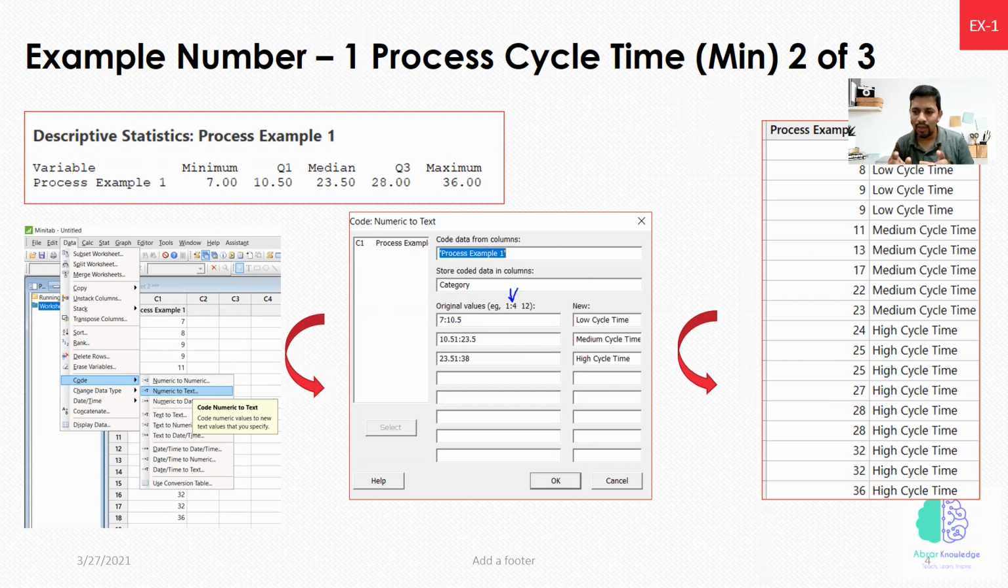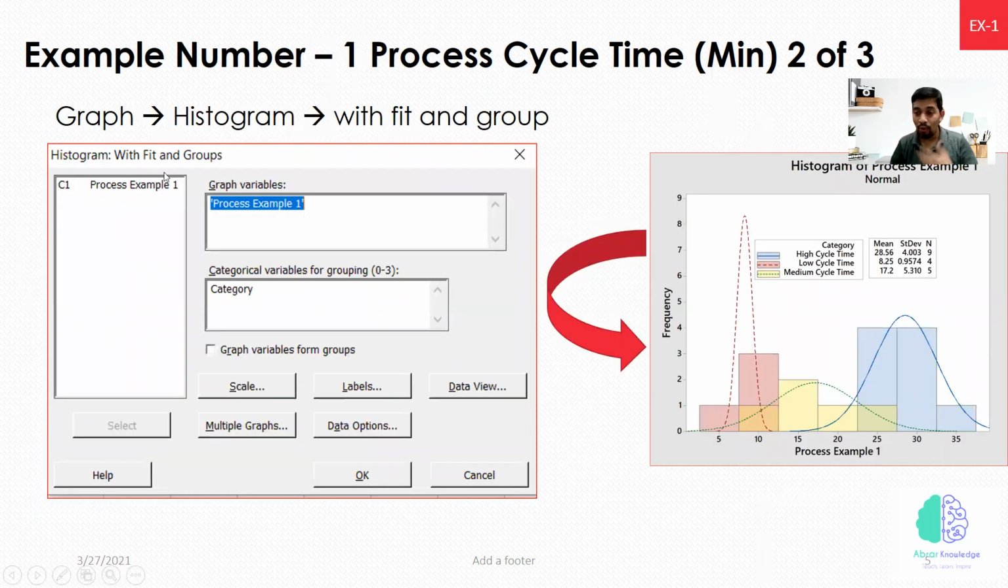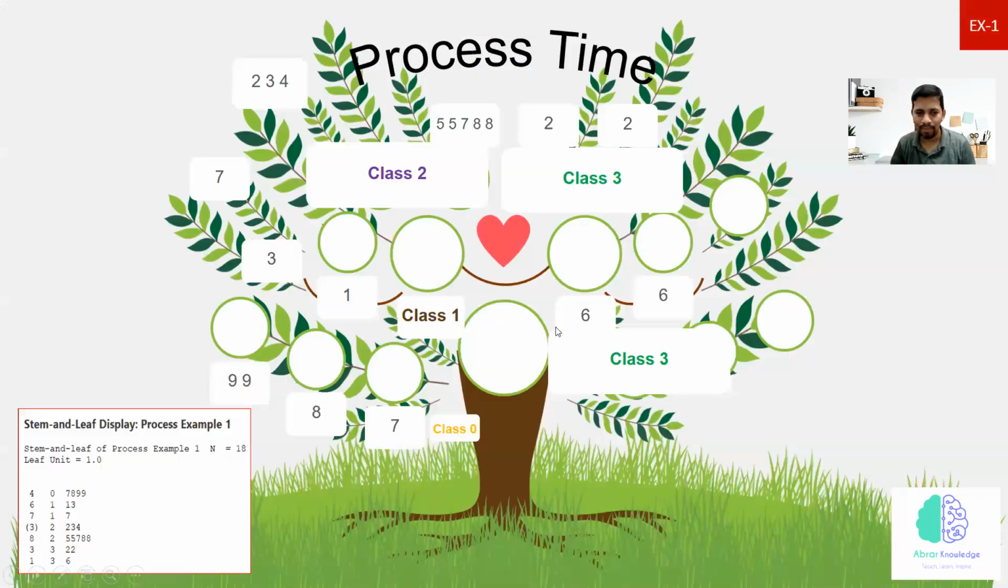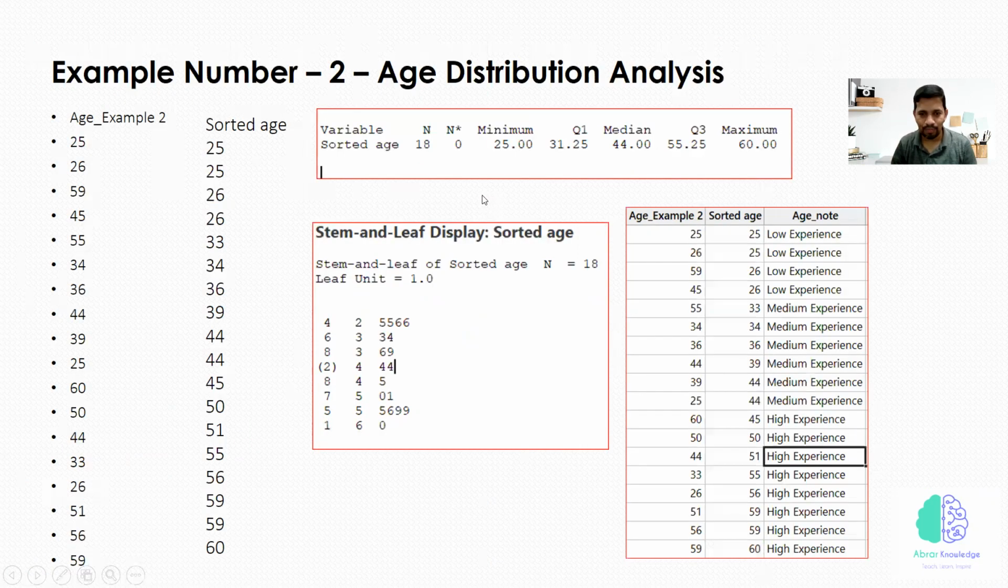Because sometimes for a value, for example 24, we don't know whether 24 minutes is a high cycle time or medium cycle time. So in a parallel column I'm giving a descriptive label, like 25 meaning high cycle time, just giving some interpretation to it. For better understanding, we went into histogram and picked it with fit and group, because we are talking about two things, and we did it for all three: high cycle time, low cycle time, medium cycle time. And this is what the stem and leaf graph shows.